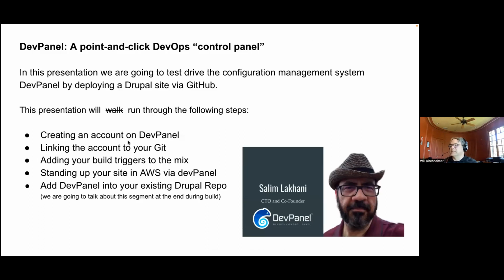DevPanel. That's Salim down below, and he's in this chat laughing at me, I'm sure, hopefully with a cocktail. So what he's been putting together is a point-and-click DevOps control panel. In this presentation, we're going to test drive the configuration management DevPanel by deploying a Drupal site via GitHub. I believe that DevPanel actually extends out beyond AWS, and it most certainly extends out beyond GitHub.